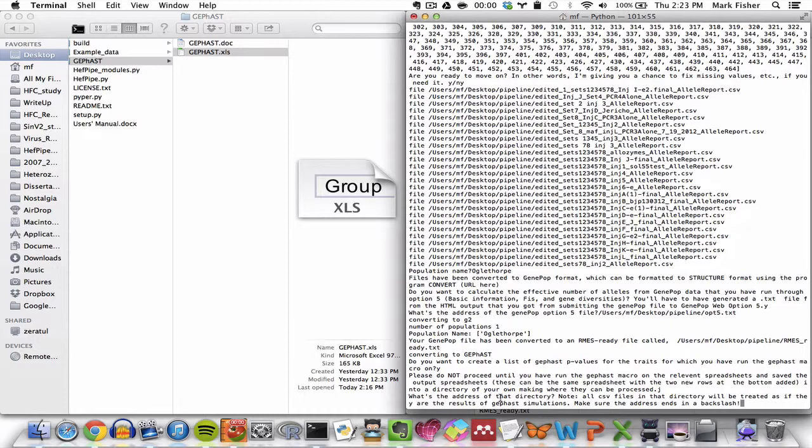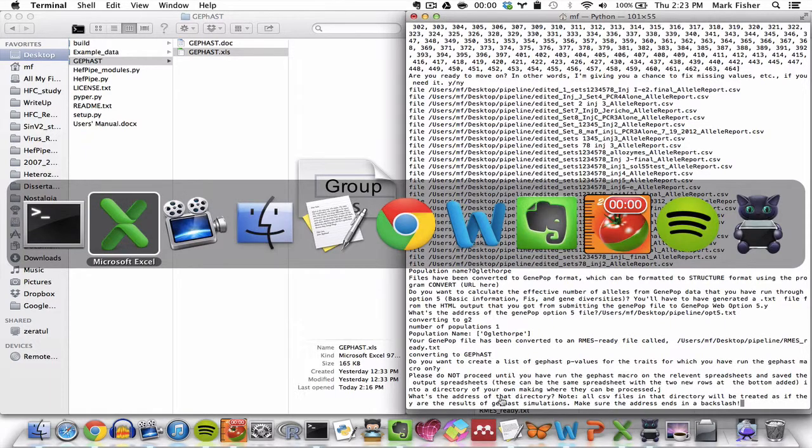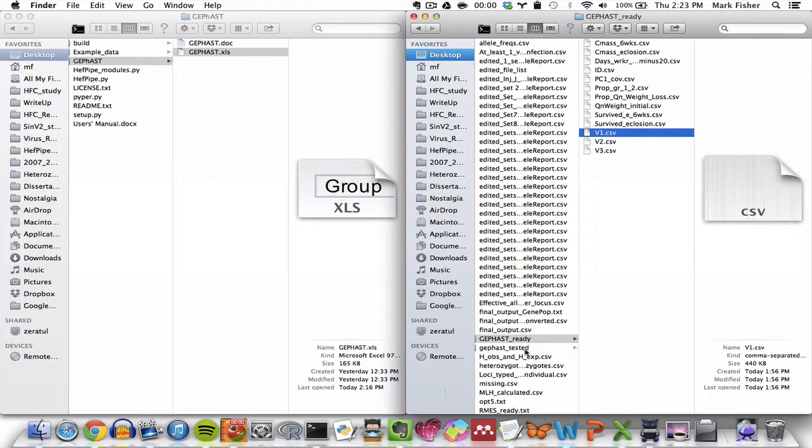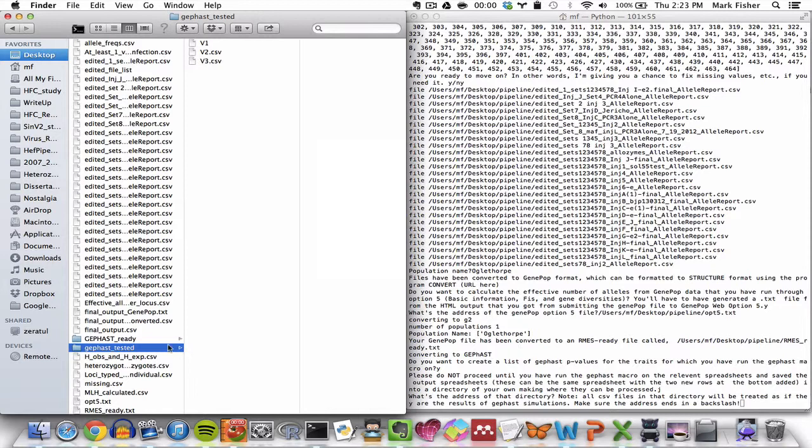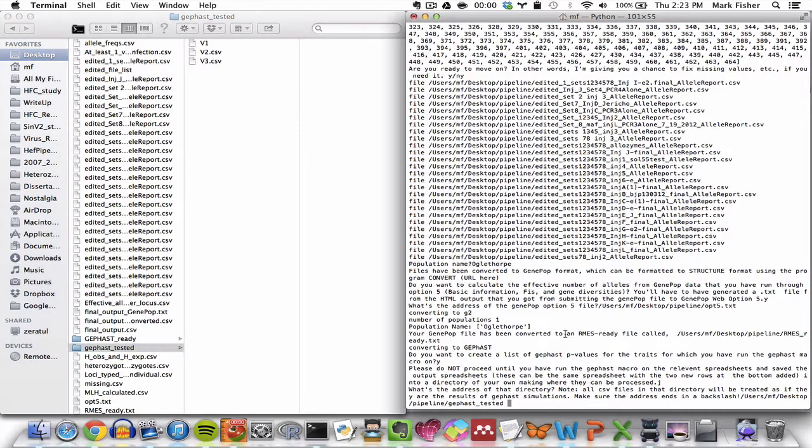So again, all the CSV files in that directory will be treated as if they are the results of a GEPHAST simulation. So in our case, we know that this directory is GEPHAST tested. So we'll take that directory and drag it onto terminal, being aware that a space is created at the end, and being aware that since it's a directory, we should end in a backslash.